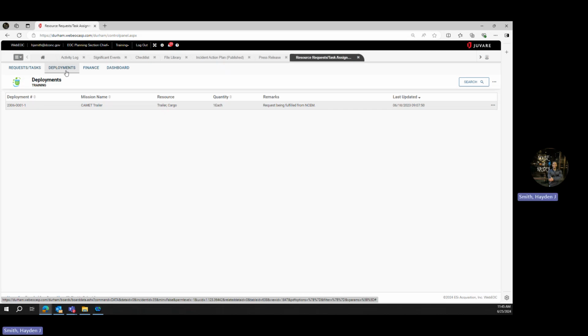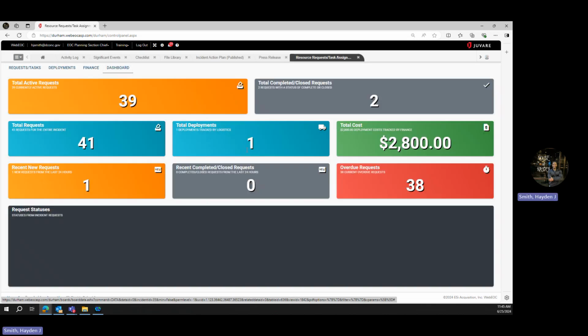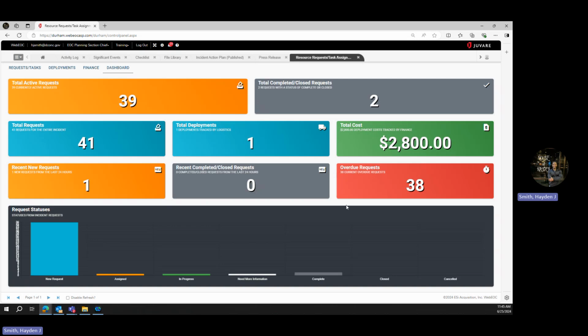There's some other tabs. In the event that you all want to track what's been deployed, you can click on that tab and see specifics of that deployment, the finances tied to that resource. So how much does it cost? The dashboards, like the more specific information connected to all of the resource requests. That shows you how many active requests there are, total completed, costs associated with it, anything that's overdue, etc.